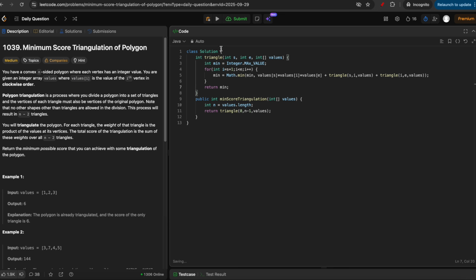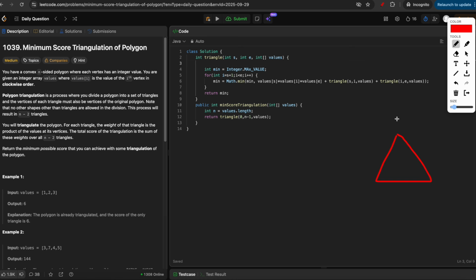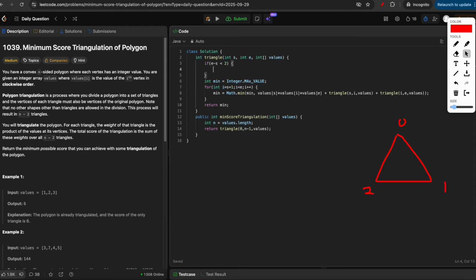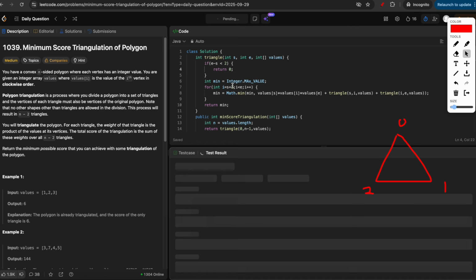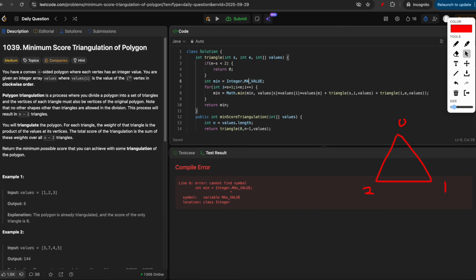And one more thing, the base case here is for a triangle, the range will be from 0, 1, and 2. So if we have a range anywhere less than this, that means if E minus S is less than 2, that means we can't form any triangle, then we just return 0. If we have only 2 sides, then we can't form a triangle. So this is going to be our base case. So let me just test it.